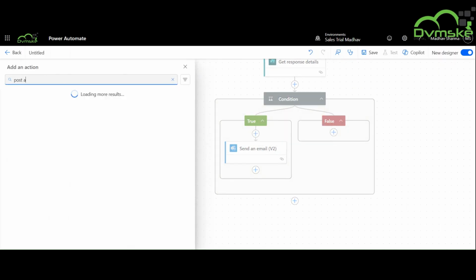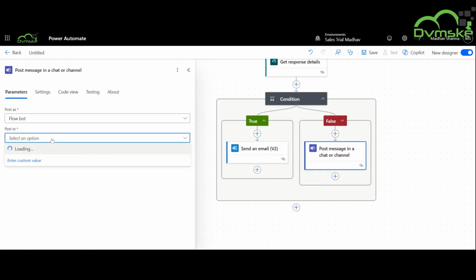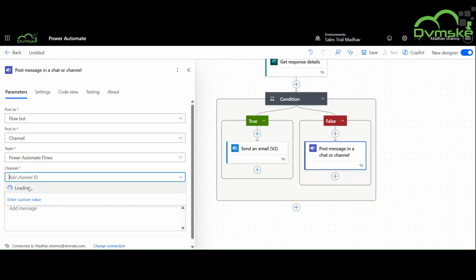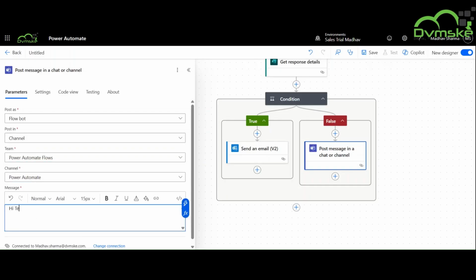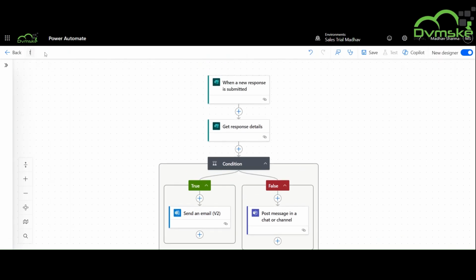For the false condition, we will add an action, Post a message in a chat or channel. Now we will specify the content of the message. Now we will name this flow and save it.